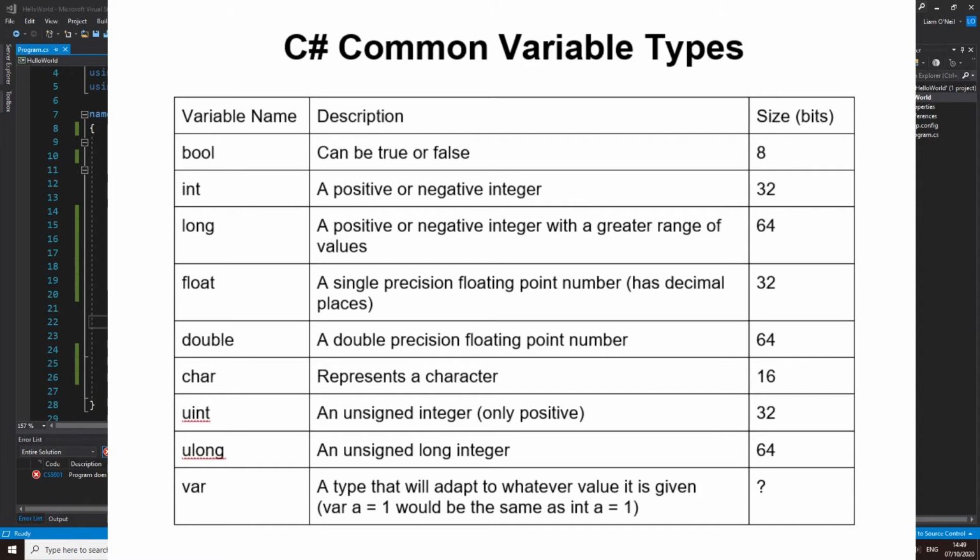You've got char, which is a single character. Anything on your keyboard represents a char, basically. Any of the letters, numbers, or symbols, they're all chars. Char just means character.